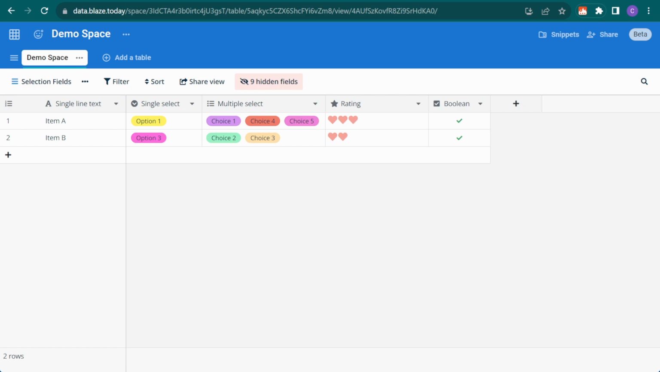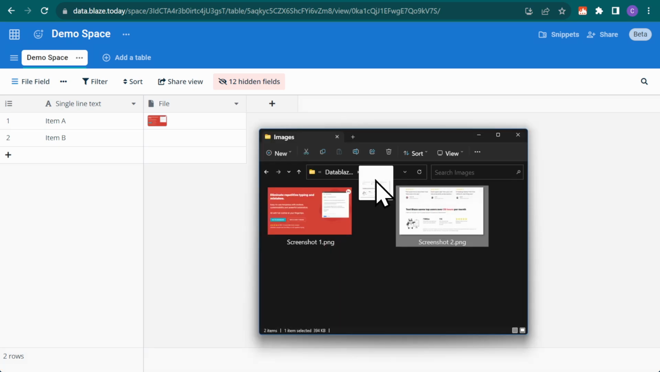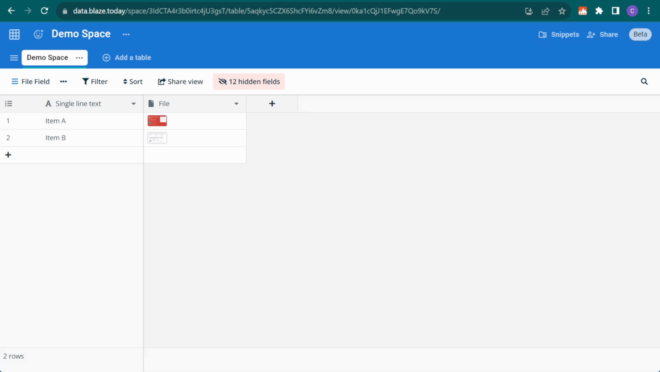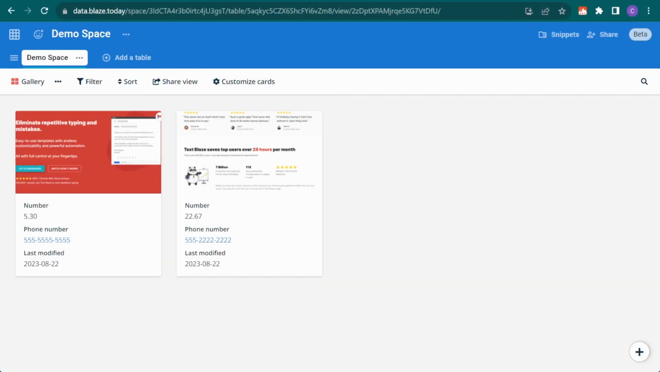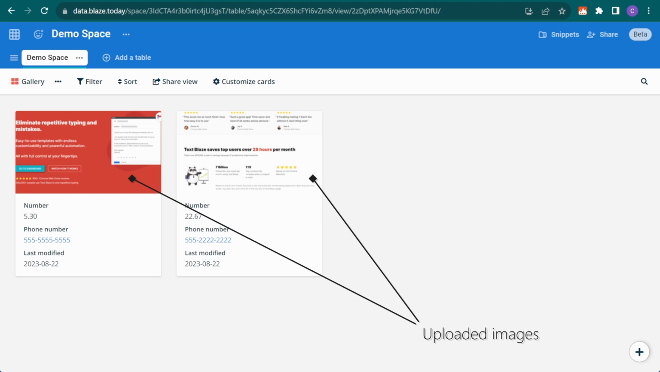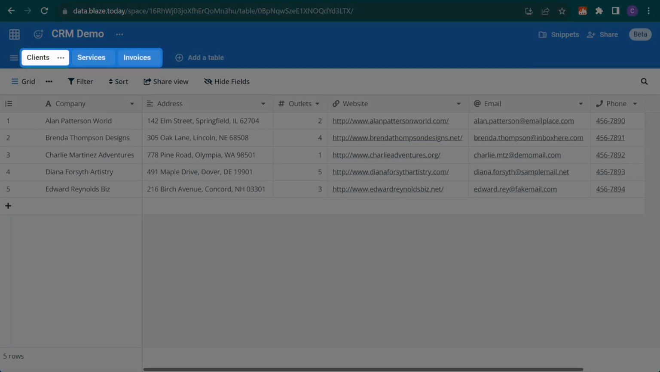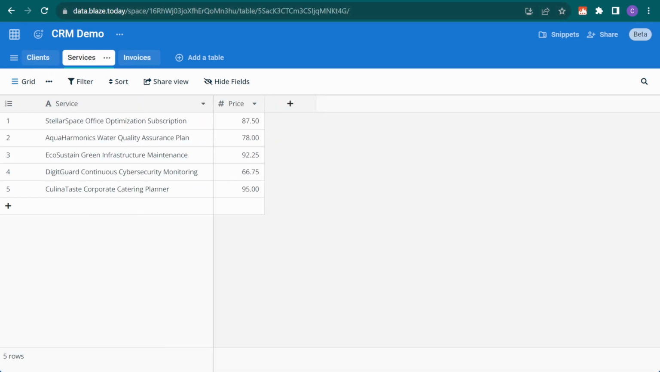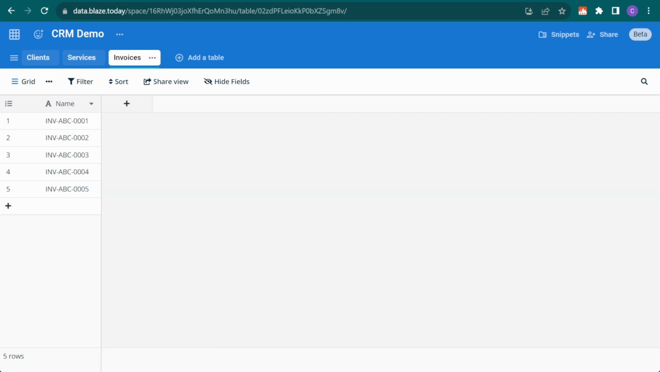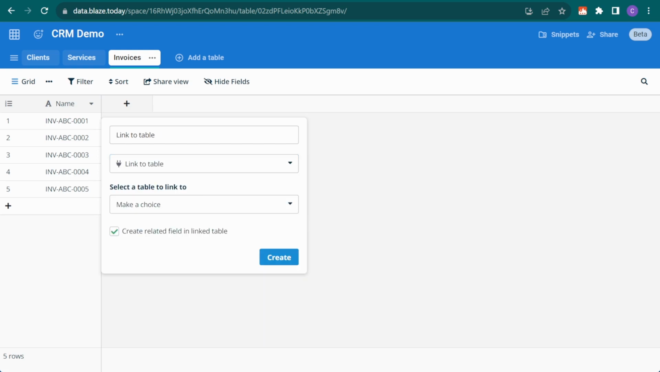Now, let's have a look at the remaining fields. The file field allows you to upload files to your table items. If you upload an image, it can be used as a cover in the gallery view. The link table field makes it possible to dynamically link tables within the same space. Here, I have a table for my client list, a table for my services, and a table with invoices. Let's create a link table field to bring in the data from my client list.